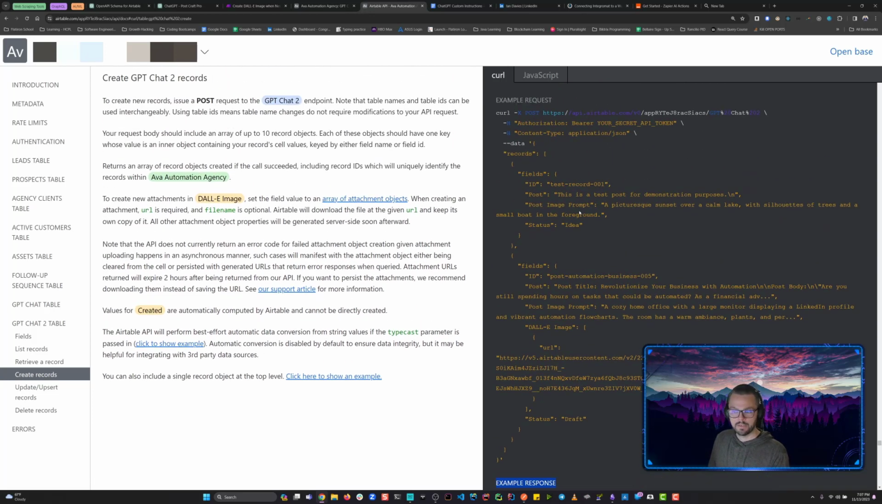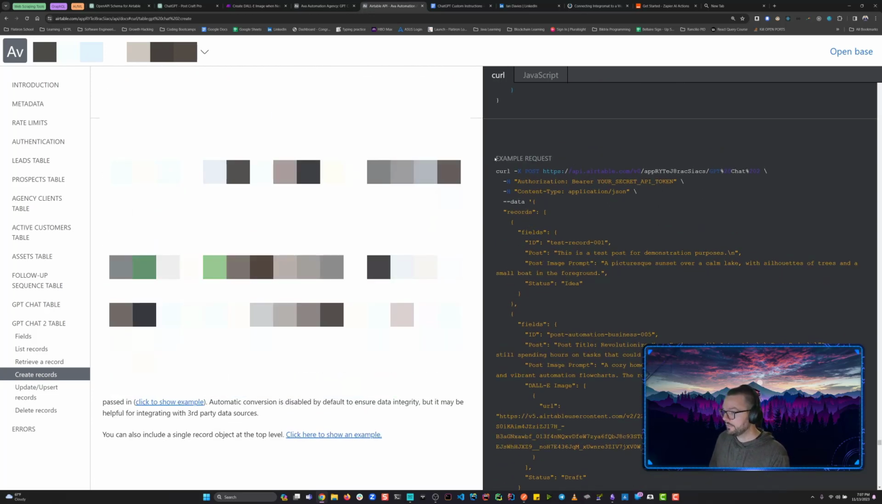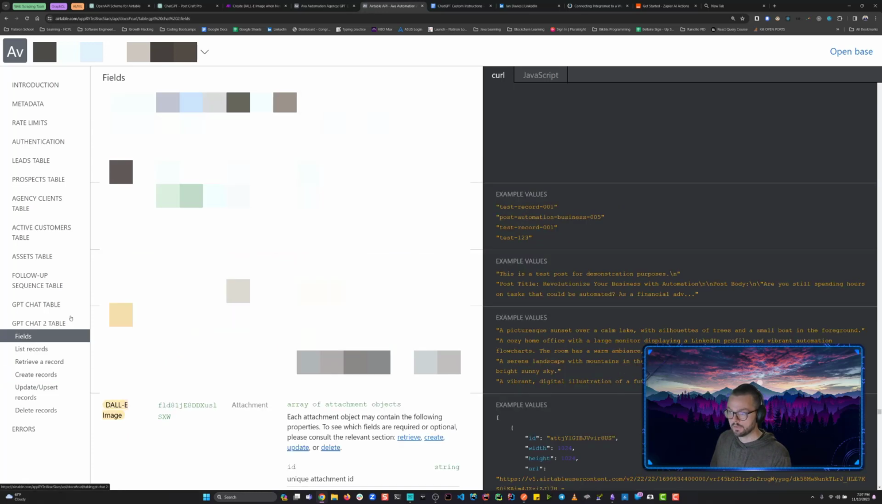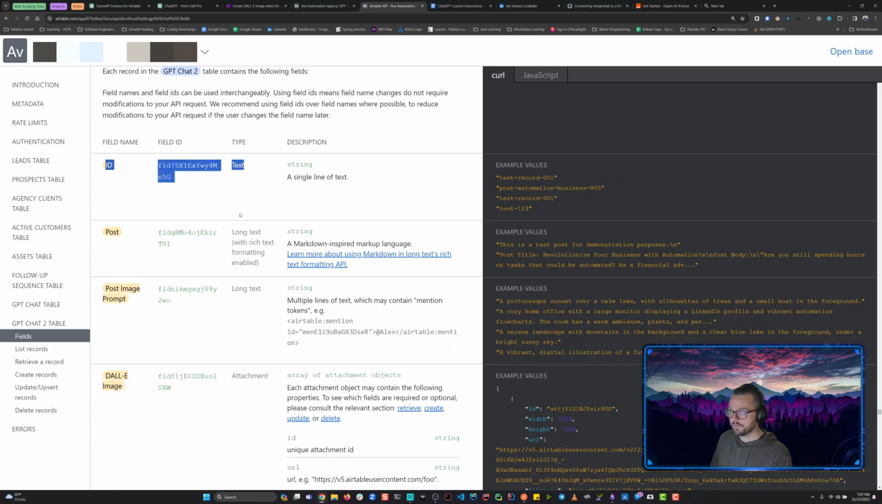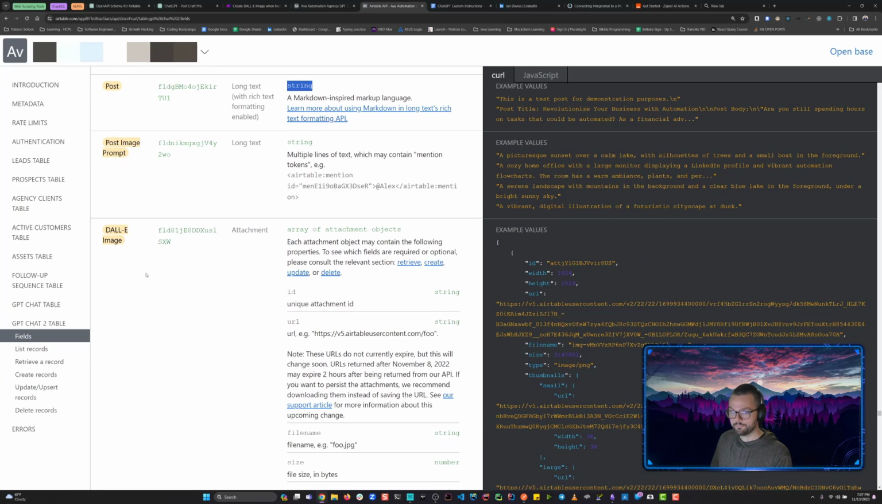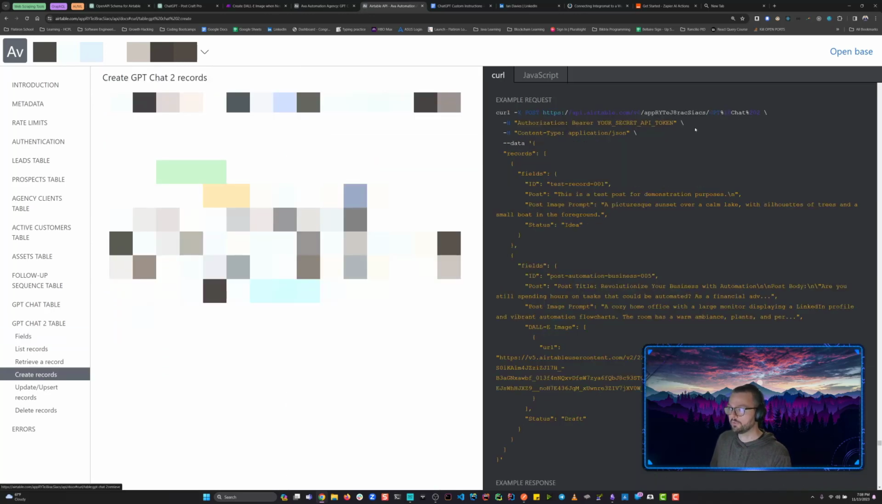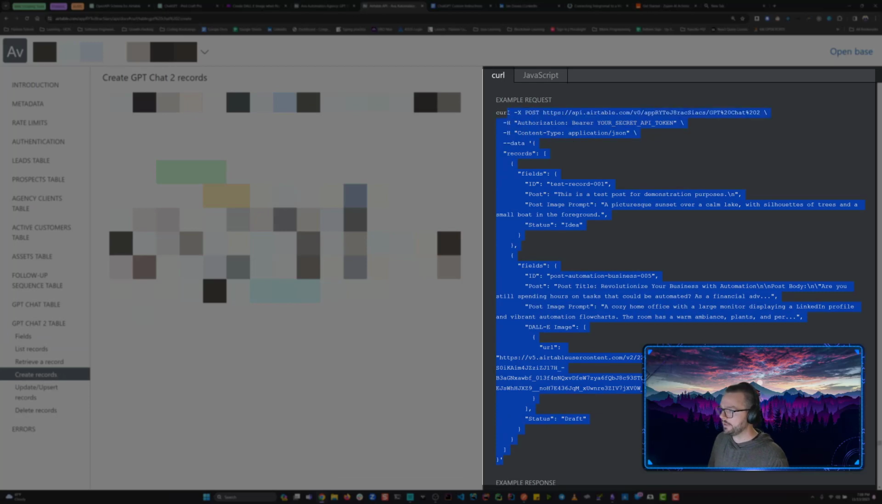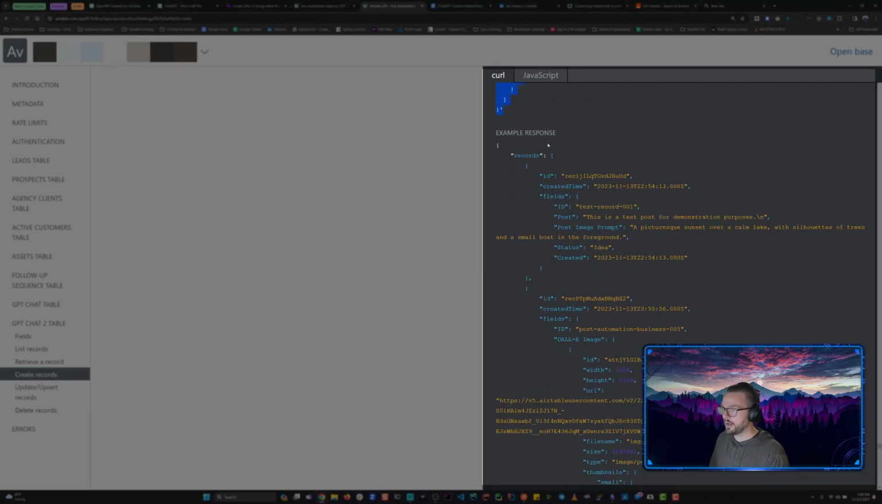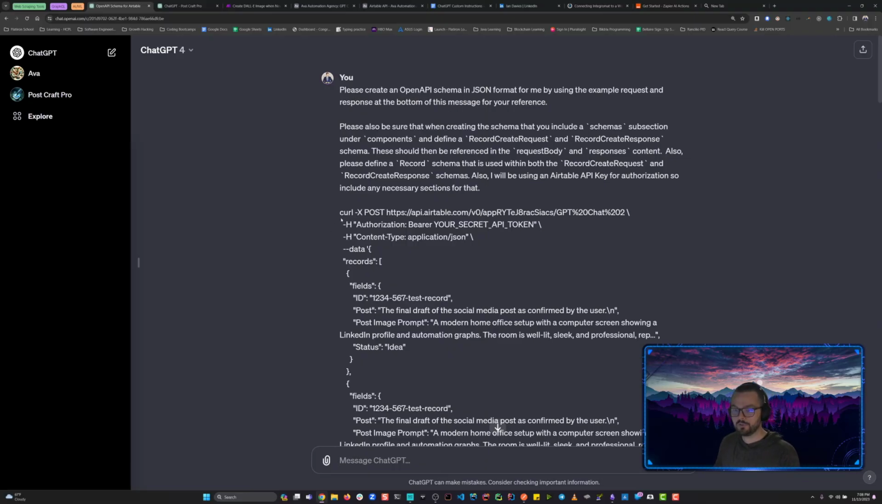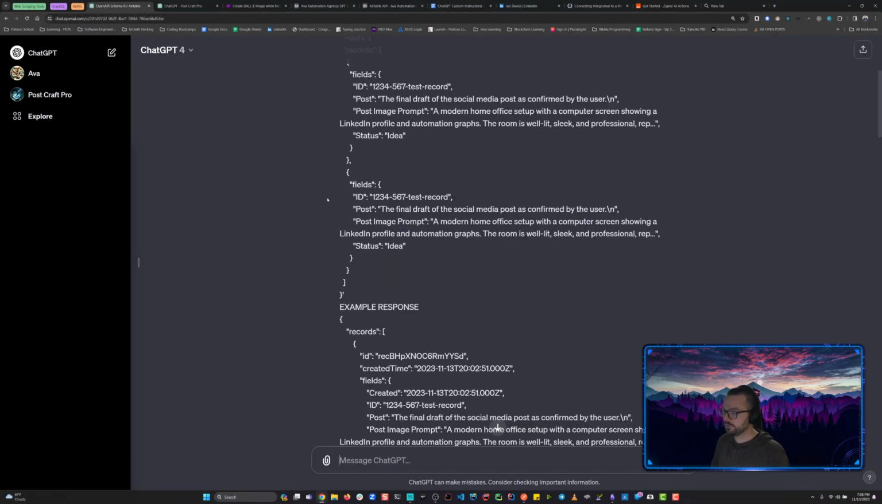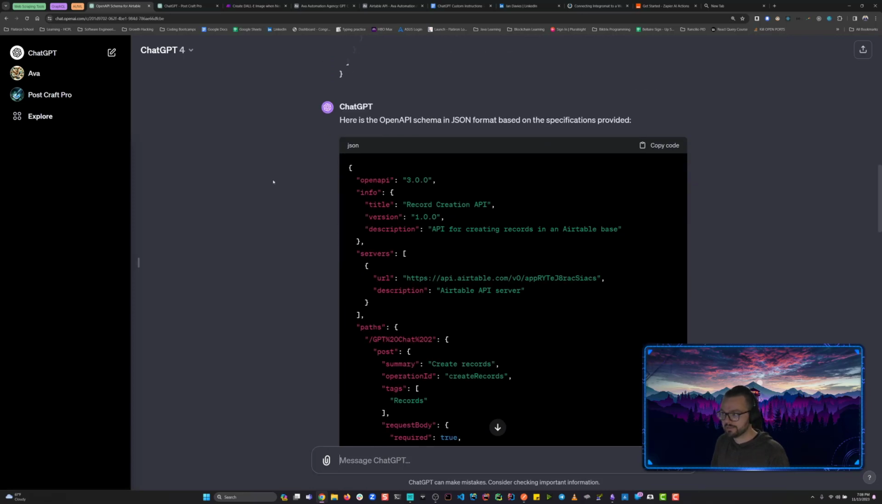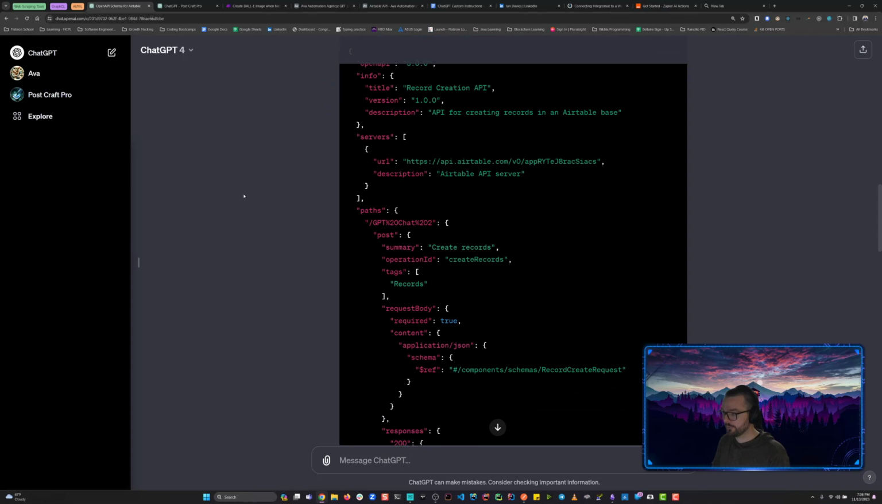So here's what I did. This is stupid simple. I found the example request for creating a record in the table that I want. And you can see here that for each table it lists out all the fields, the type, and the description for each one. So literally it gives you a perfect curl command for creating a new record. So I grabbed the curl command and I grabbed the response, and what did I do? I gave it to GPT-4. GPT-4 was able to interpret from that and then create an OpenAPI schema in JSON that I could use inside of my action for Postcraft Pro.